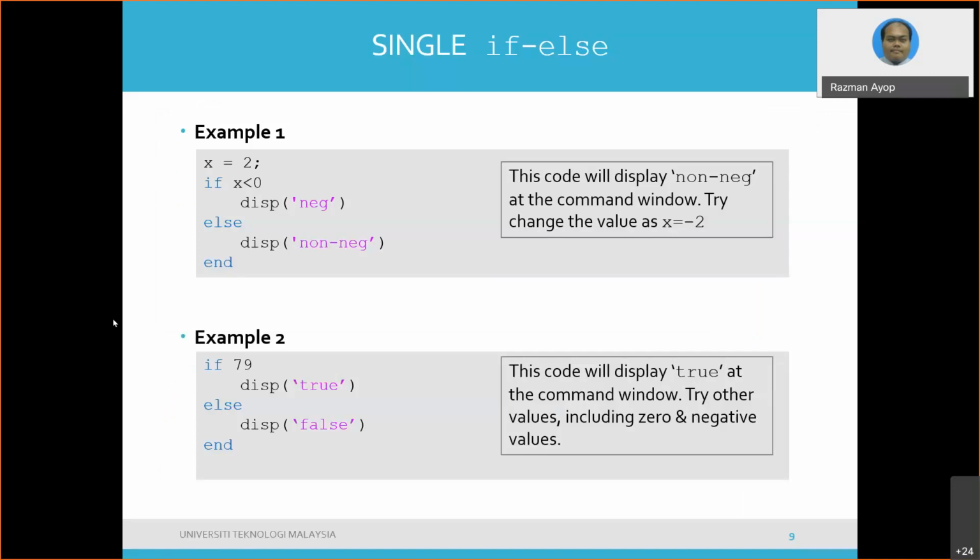Next, we move on to the second example. If 79 display true, else display false. For this case, there is no condition. For example, in example 1, there is a condition, x is less than 0. But for this case, there's no condition. So what does this mean? It means they assume it as a logic. Anything 0 will be false, and anything other than 0 is true.